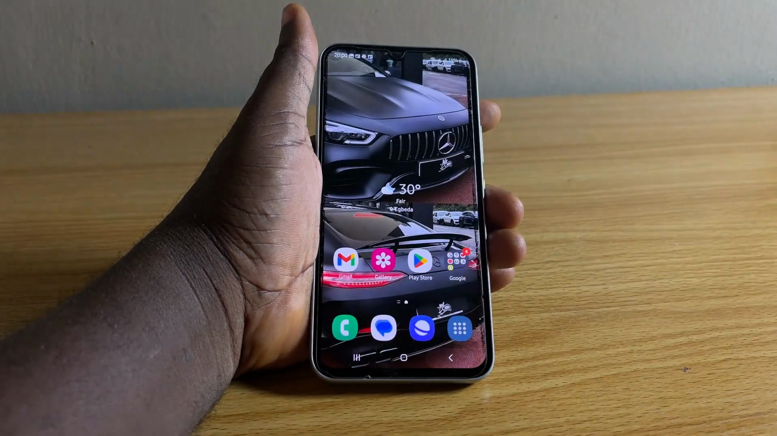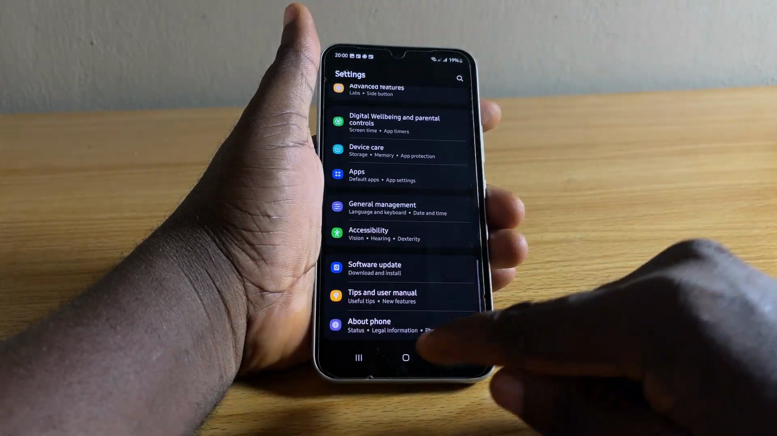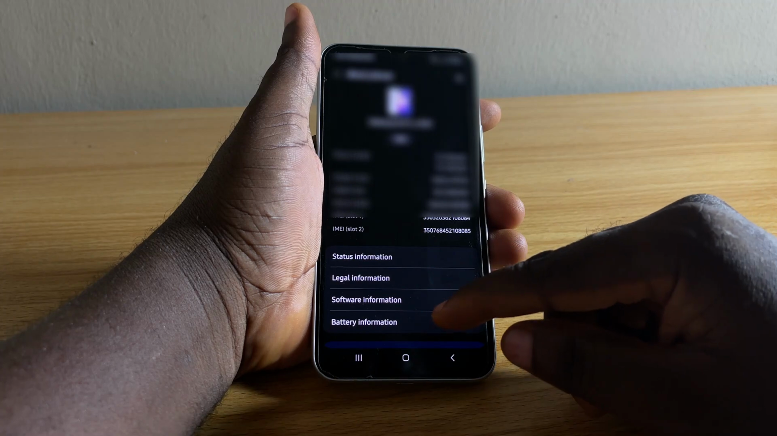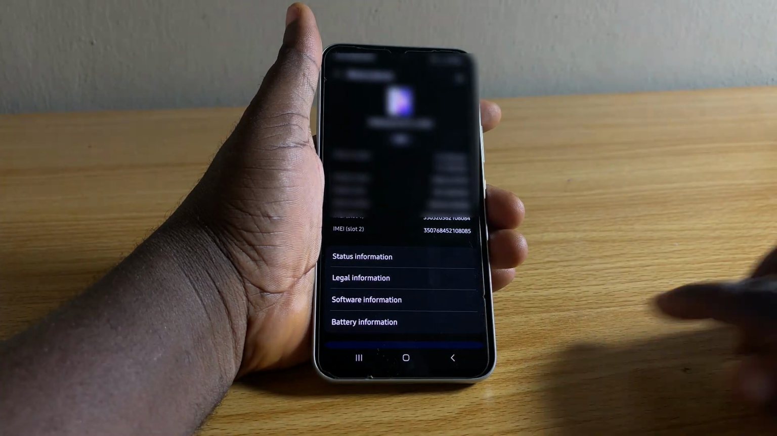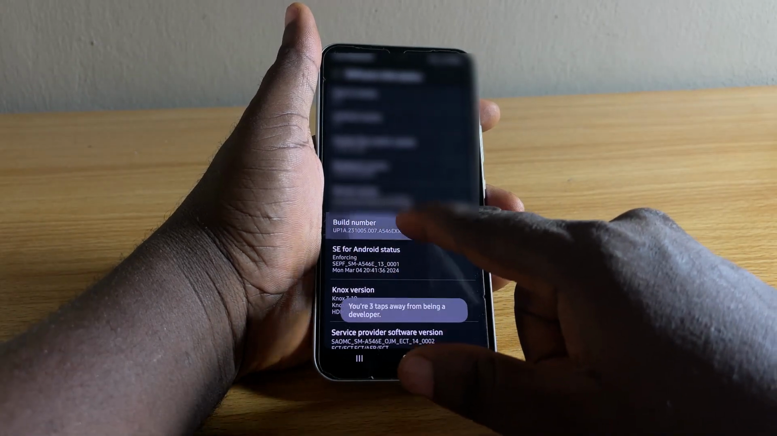So the first thing you want to do is go to your Samsung phone settings. In settings, you need to scroll down and tap About Phone. Then on the About Phone page, look for Software Information and tap it. Once you tap Software Information, locate the build number and tap it like 7 times.